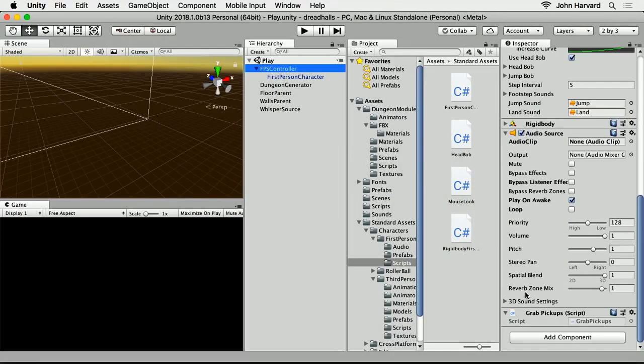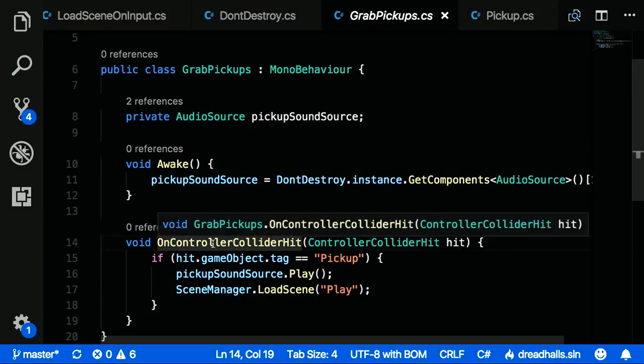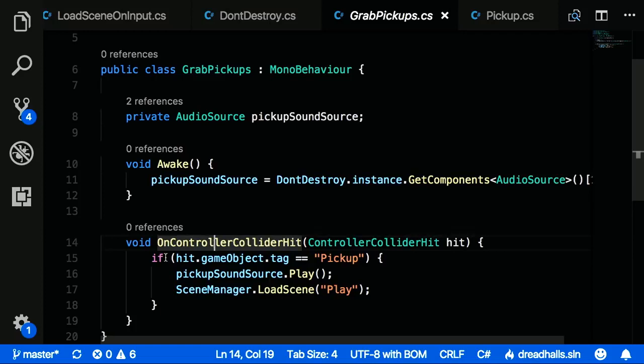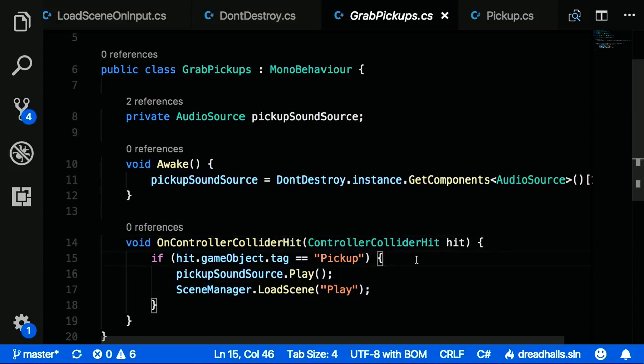What the grab pickup script effectively does is, the character controller has this built-in function that you can define called OnControllerColliderHit, where anything that collides with the controller's collider will trigger this callback function. And you can grab the information about the object that you collided with and then perform some sort of logic on that. It's actually calling this function every single time we collide with any of the tiles or the blocks in our scene as well. There's just no logic to account for them, so it's effectively an empty function call.